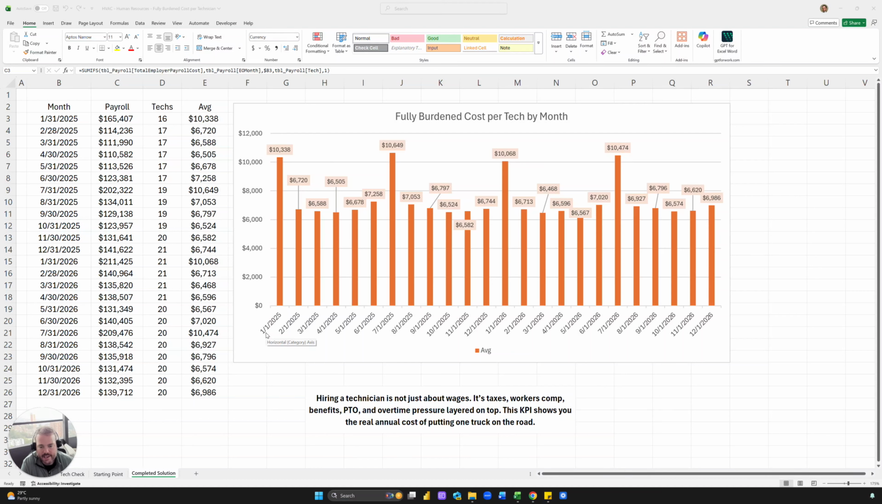So hiring a tech isn't just about wages, it's taxes, workers' comp, benefits, PTO, and overtime layered on top. So here I want to show you the real cost of putting one truck on the road, right? Putting one tech on the road.